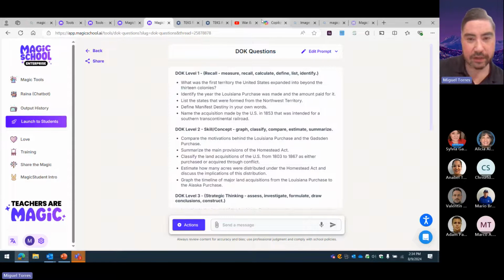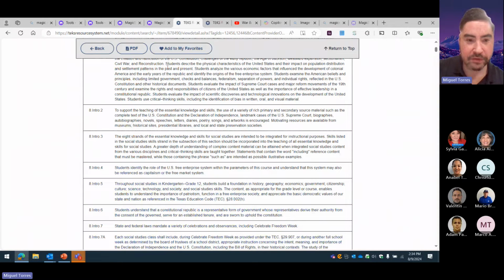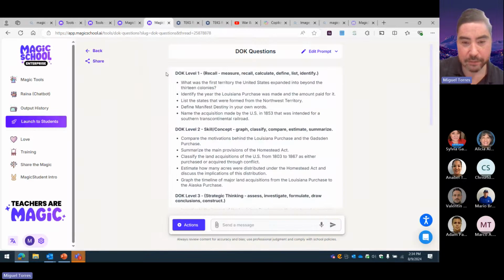I just wanted to highlight a little bit of the TEKS Resource System that we went over because it's available to everybody. I think you should be able to look at it because whatever is there, your students should be able to master. If you want to start with recall: recall, calculate, define, identify. It gives you the DOKs for that TEK. Maybe that's the intro question you want to ask your students when they walk in. DOK 2, maybe in the middle of the lesson: compare the motivations of the Louisiana Purchase.